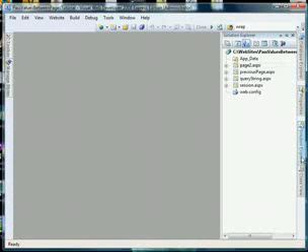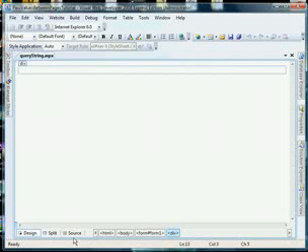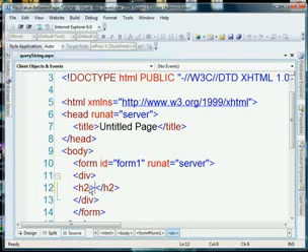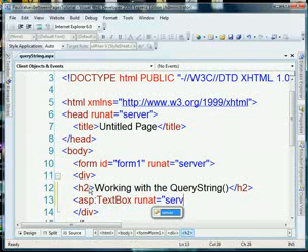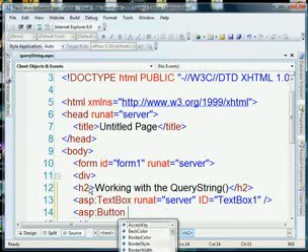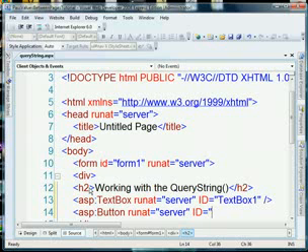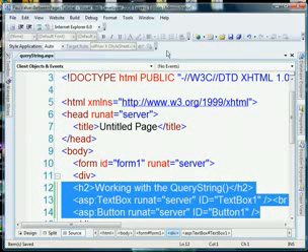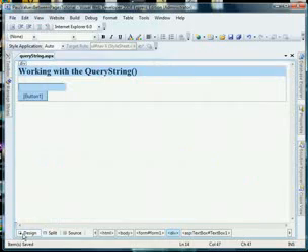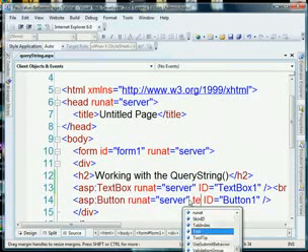First, we're going to work with the query string. So let's add a little bit of code. I'm going to add a text box, give it a generic name, and a button. I'm going to copy this because we'll use it on later pages. So what we want is, when the user clicks this button, and let me give it some text real quick.